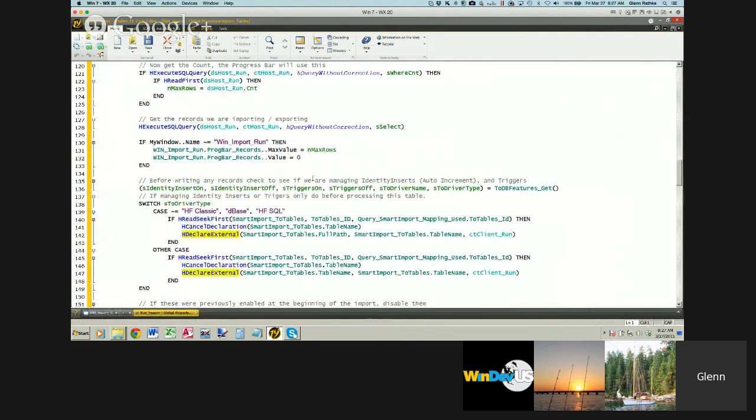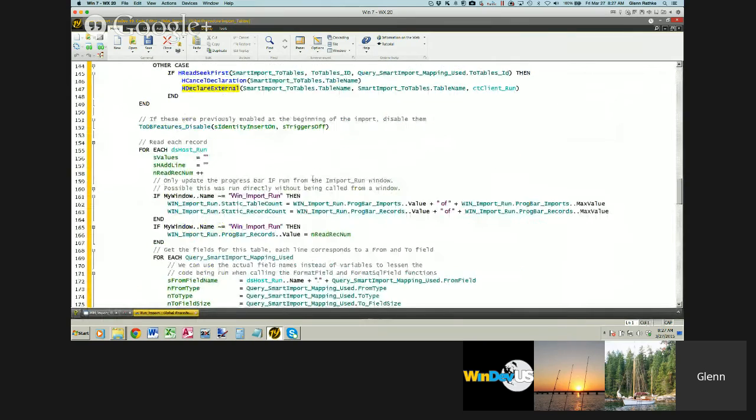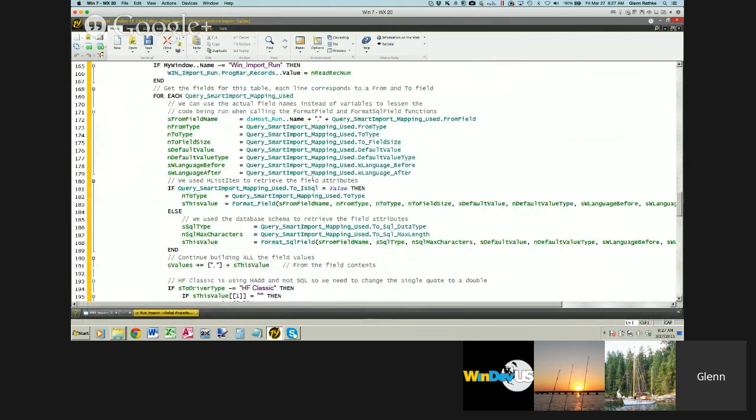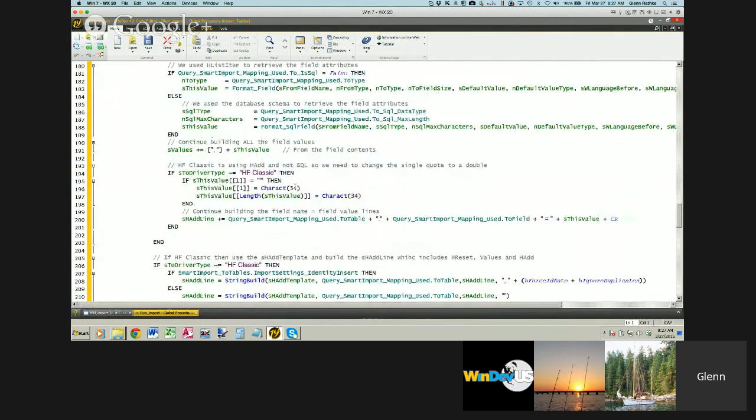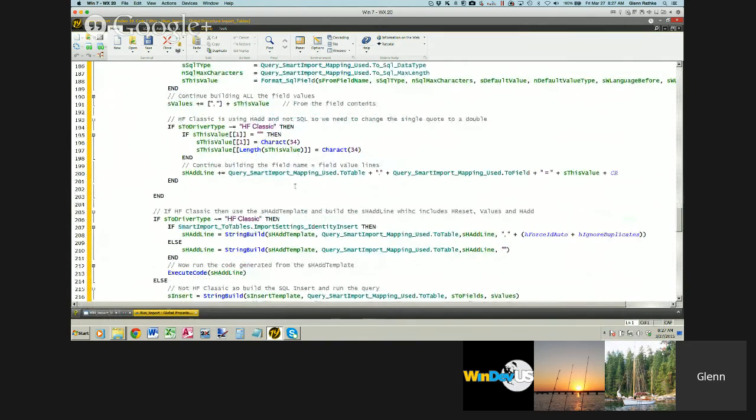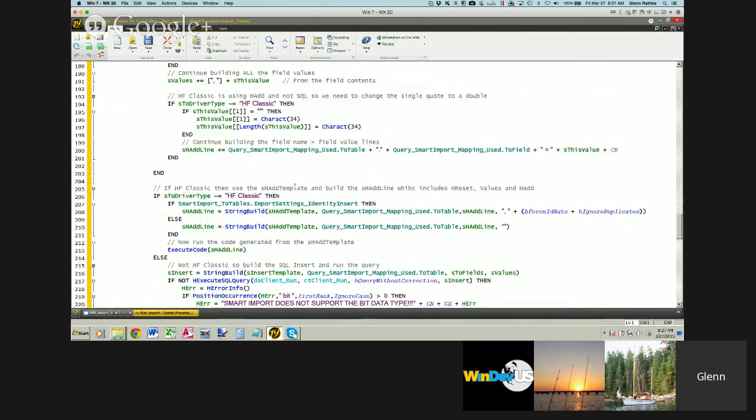Okay, if we come down here, we're going to read every single record of the mapping, so we can process one line at a time. If I'm using HyperFile Classic and I want to do an HAdd, I just keep building my line for HAdd. It's this field equals this value, this field equals this value.